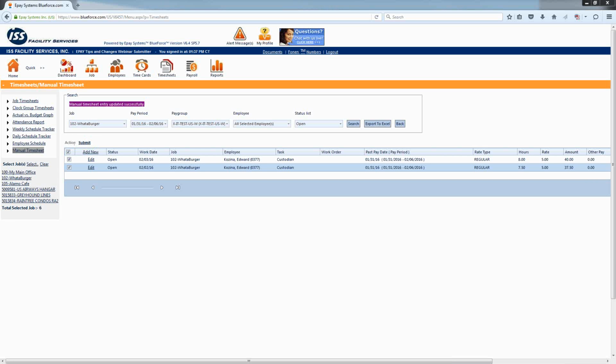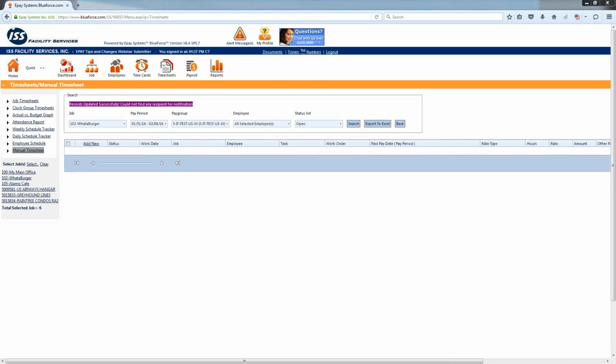So now when I click on Submit, I am good to go. The system tells me at the very top of the screen, and don't panic when you see this, that the records have updated successfully, but it could not find any recipient for notification. Uh-oh, what happened? Basically, the system is looking to notify whomever the approver is, but the approver assigned to this particular job doesn't have the alert checked off on his or her employee profile, or more importantly, that approver doesn't have an email address in the system. So that's what it's telling you. The system couldn't find any recipient for notification, so it's not going to notify anybody.